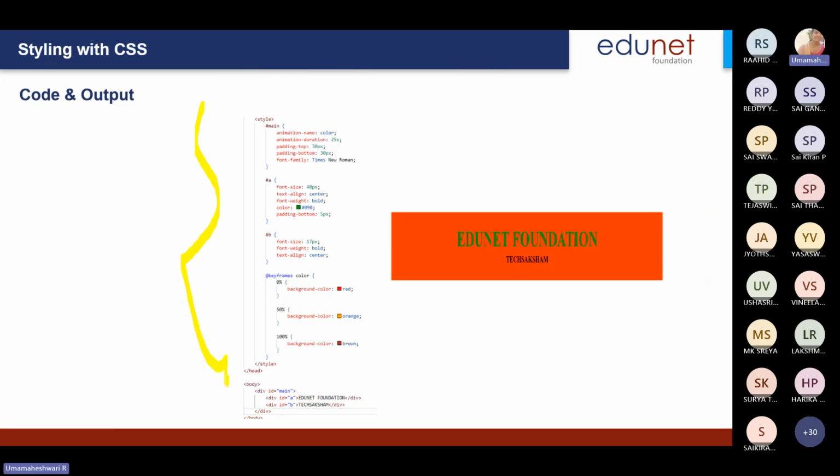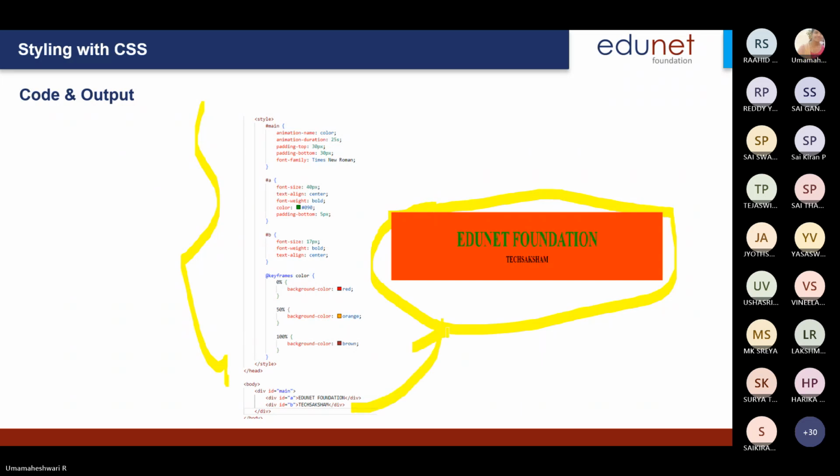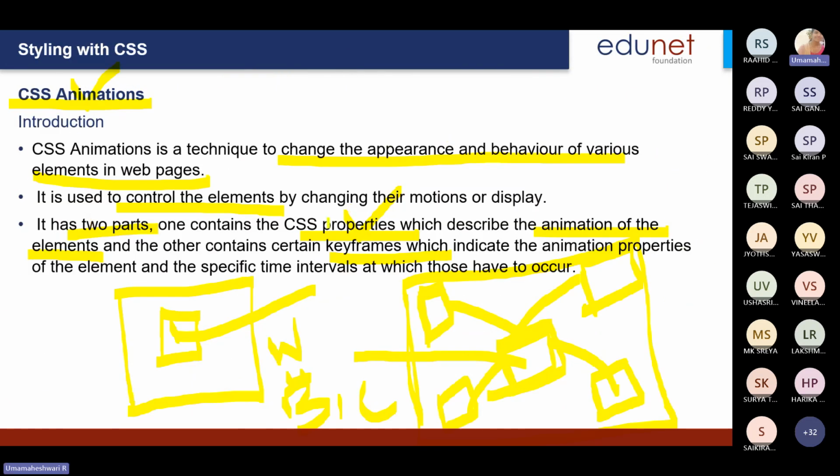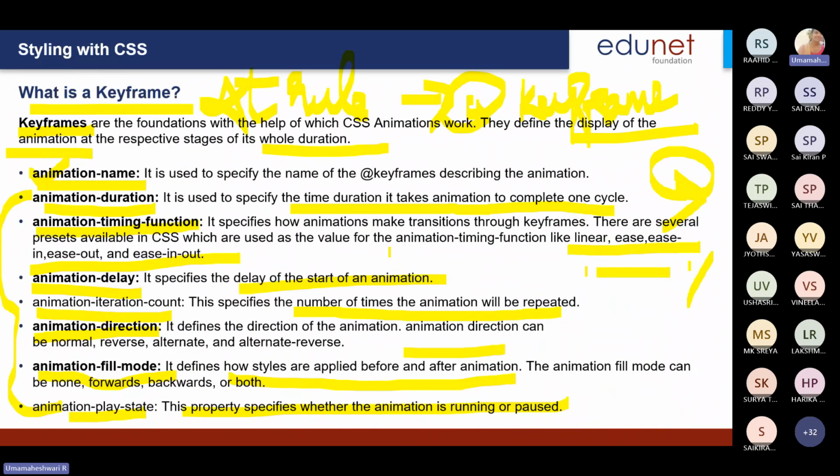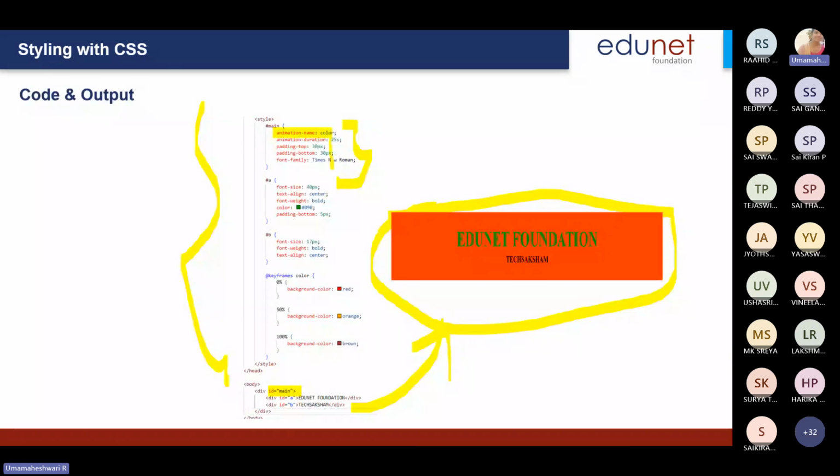For example, here you can see there is one container, from starting this place to this place. That is called a container, which we have designed here. Next, for this main element, for this main ID, we have to provide some properties and values, right? There are two parts: one is the CSS property and the other is keyframes. So now we have given the property.